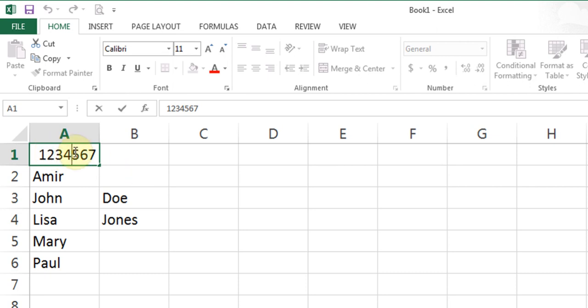So now if I want, I can hit the backspace. Number 4 is removed and I can use the check mark and it's done. So that's one way of editing, is by double clicking on it.